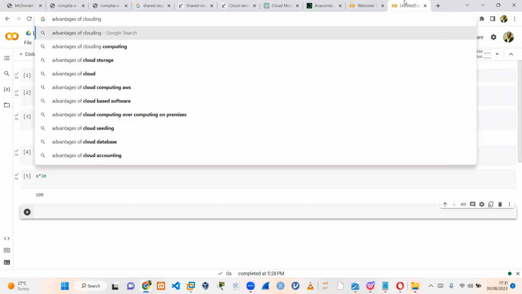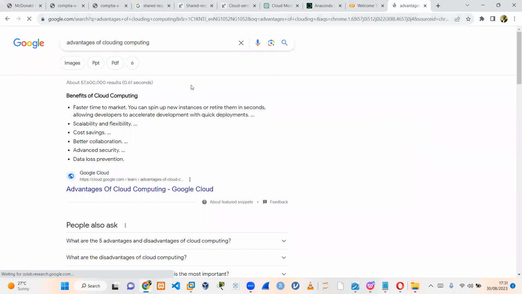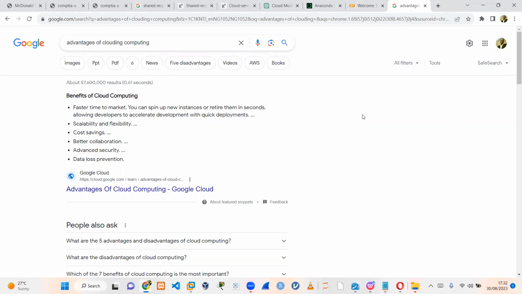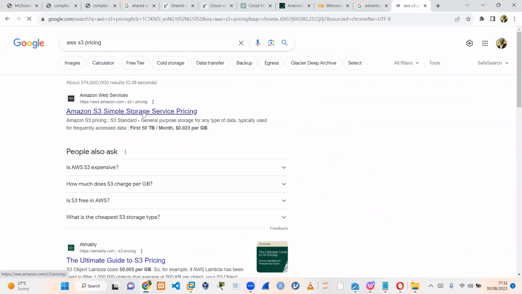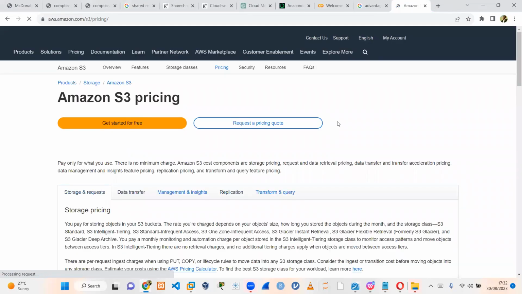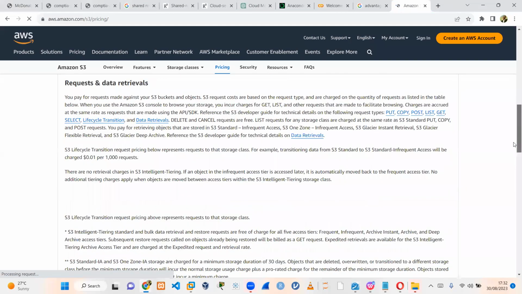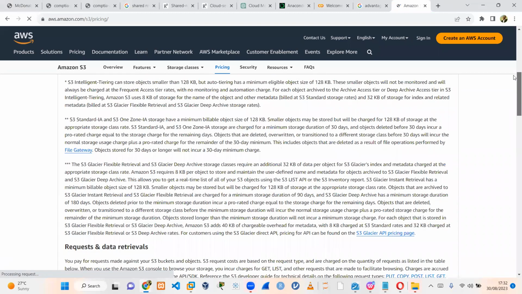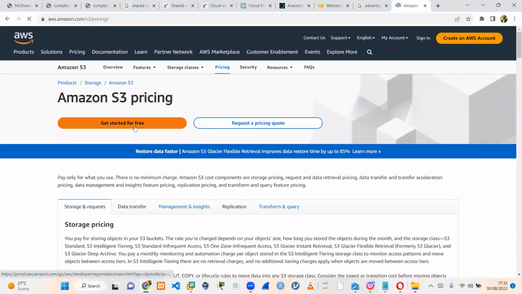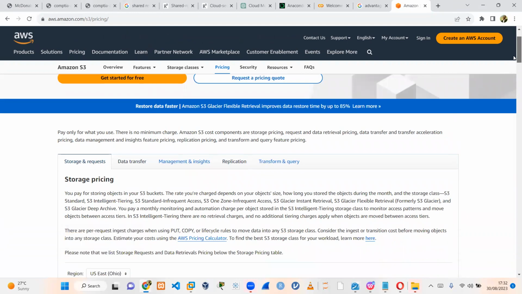So why do you need to do cloud computing? Like I said, costs. You want to get to market fast. I could set up an S3 bucket and load in 10 terabytes today. AWS S3 pricing, right? I can even be on the free tier. So how many terabytes do I have free? I think it's about up to 50.